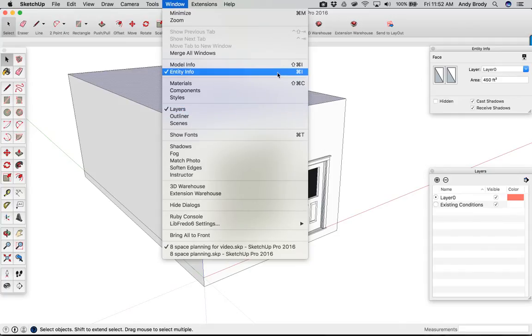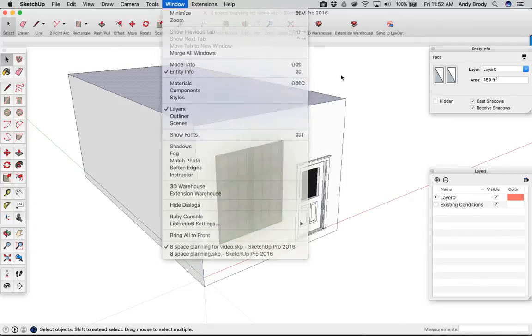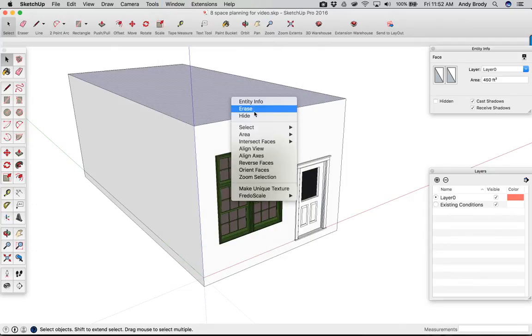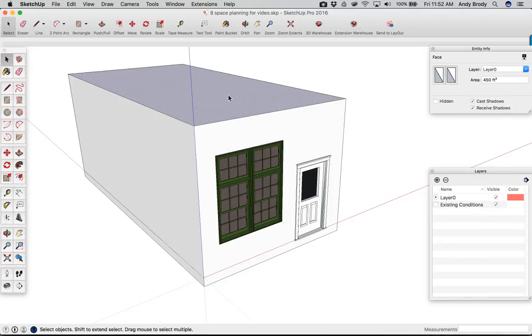To get the Entity Info menu, you can do the same, or you can just right-click on an object that you've selected and choose Entity Info. Anyway, when you select an object, I'm just clicking on the top face here, it will tell you what layer it's on. You can choose any layer that is existing in your model. I'll choose Existing Conditions. And it doesn't look any different. Again, AutoCAD tends to change the way objects look, AutoCAD layers. SketchUp ones don't. Now, I want to put this whole existing conditions on that same layer.